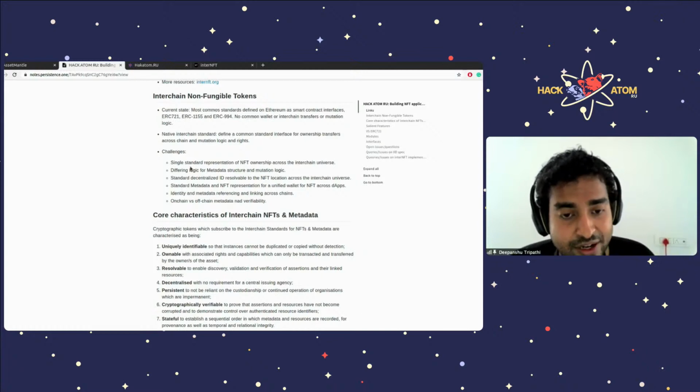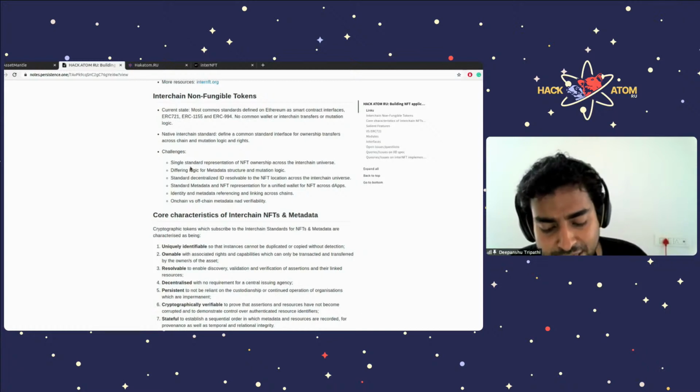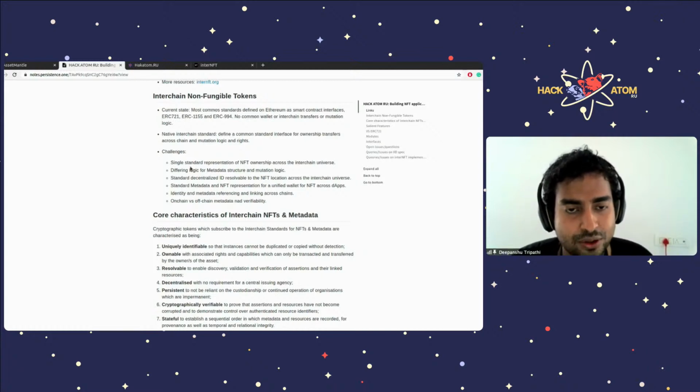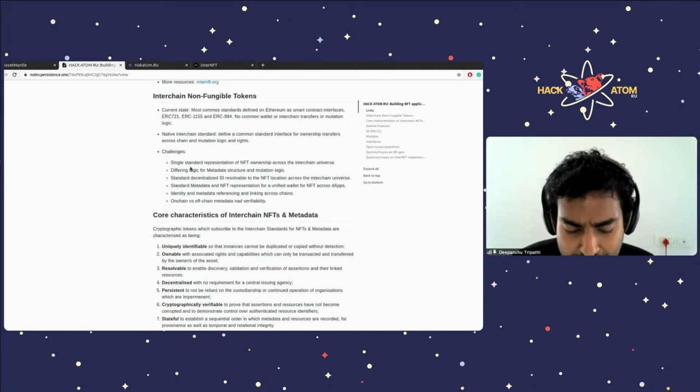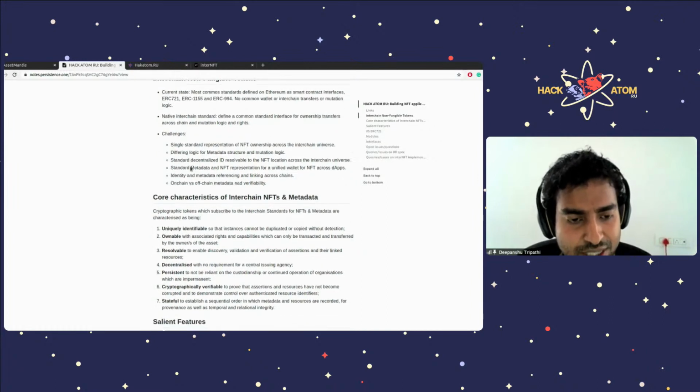But on top, there are complications on how to link the identity of other accounts and other objects to the metadata of this NFT, how to link resources to these NFTs that are on-chain versus off-chain resolvable. So these were the challenges that one might face while implementing interchain NFTs.